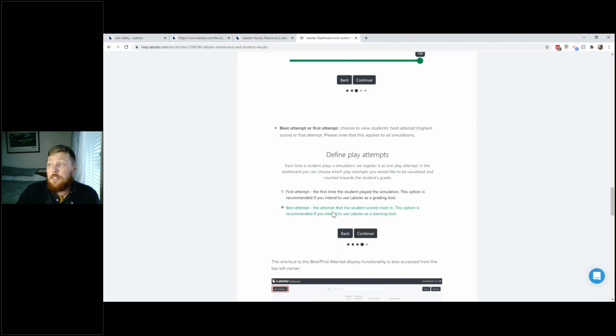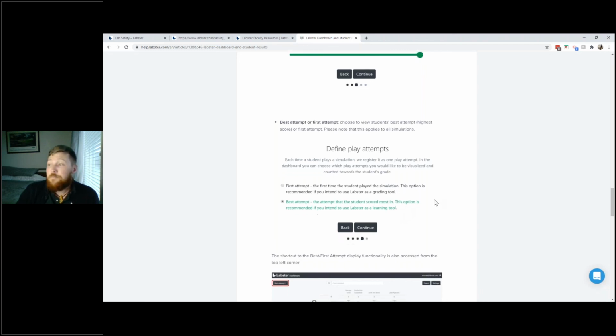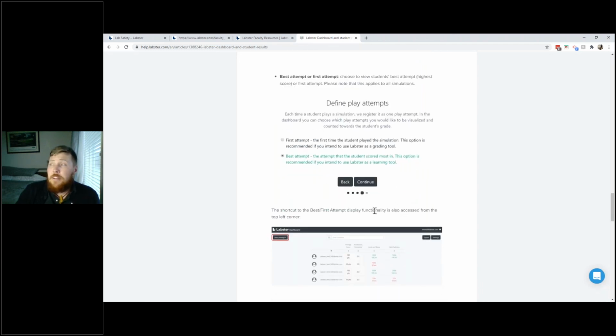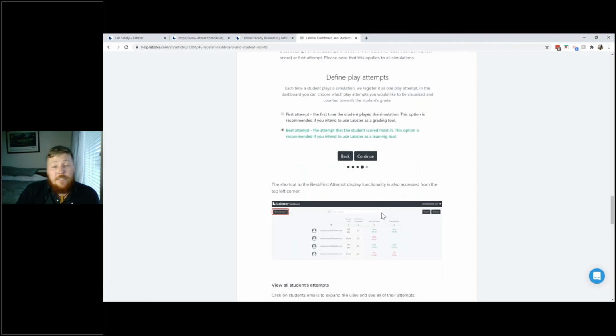Best attempt is recommended as a learning tool. So students can go in and take the simulation as many times as they want. If it takes them 100 tries, but they get 100 on that last try, that 100 is going to be the one that goes into the grade book, as long as it's within the due dates that are assigned by the professor. And then from there, you'll be able to save the settings, and it'll just let you know that you can always change the settings at any given point.